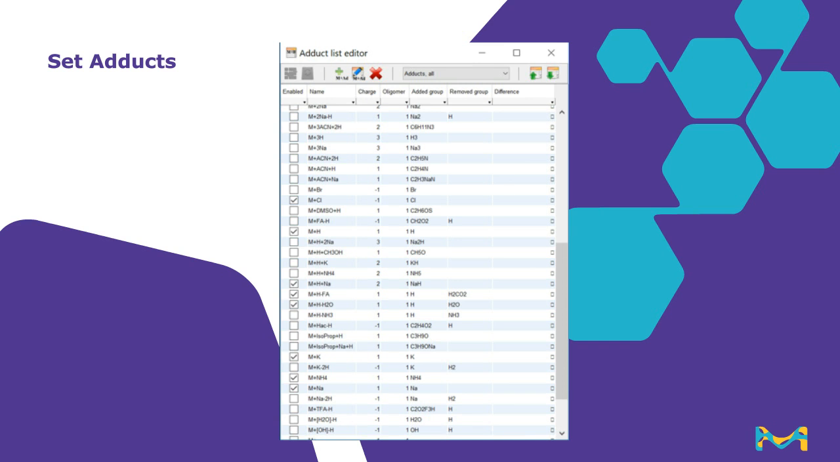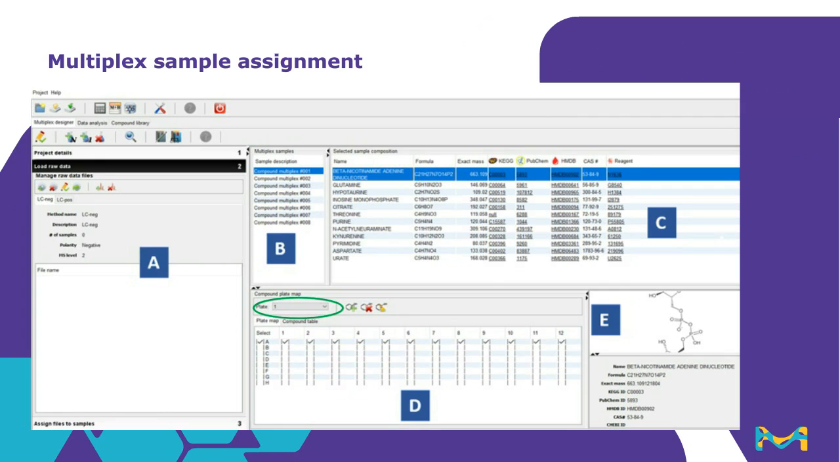Okay, so now we're back to the multiplex sample assignment window. And we've set now the preferences and the adducts for the search. So now that the program knows which library was used to generate the data files, we need to assign the correct compounds to each of the multiplex samples.